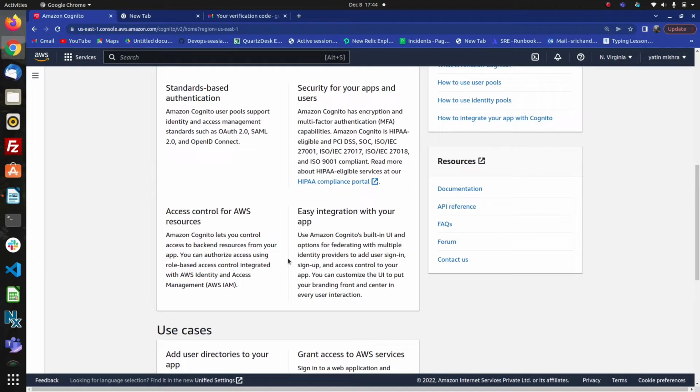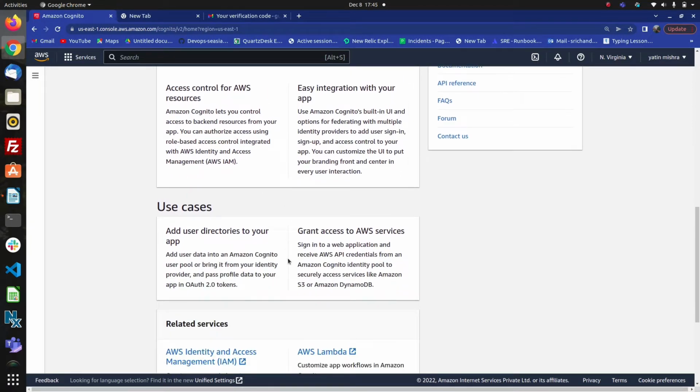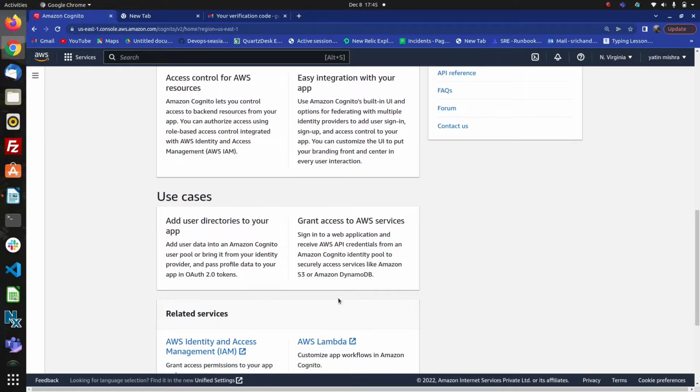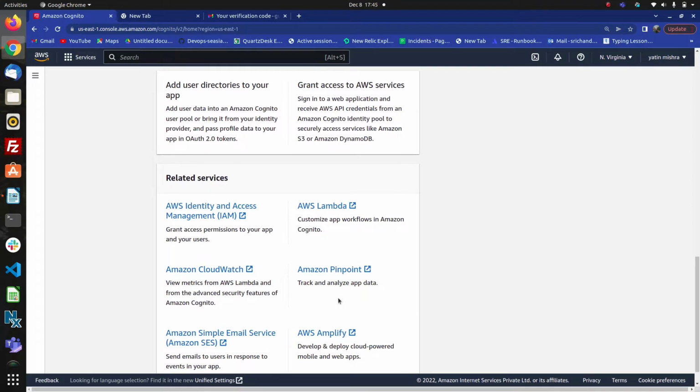The next one is easy integration with your app. It uses the Amazon Cognito built-in UI and options for federation with multiple identity providers. In the use case, add user directories to your app, add user data into an AWS Cognito user pool or bring it from identity providers. So it grants access to AWS services.